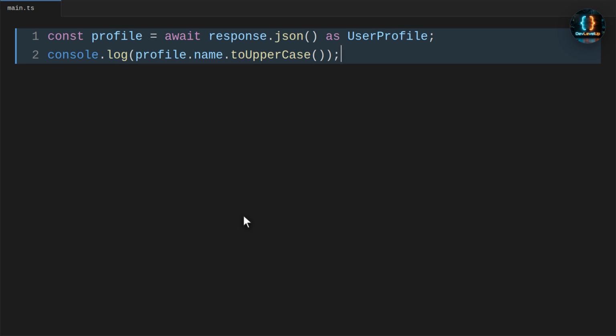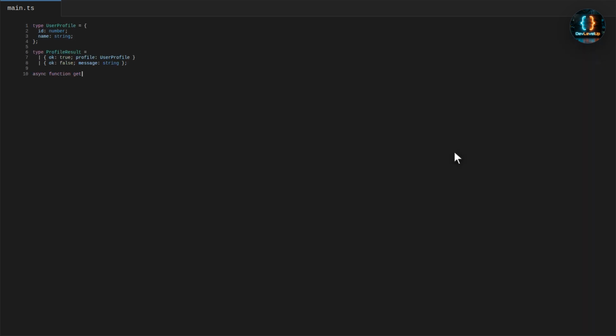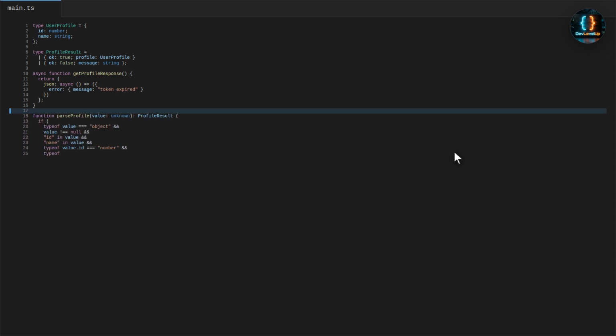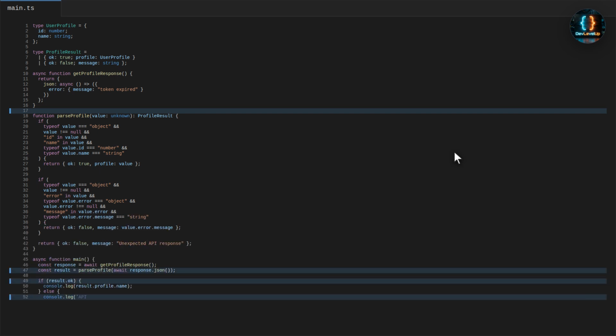Response.json gives us runtime data, and runtime data can be anything. The as UserProfile assertion only tells TypeScript to trust us. It does not check that name exists. Now we fix the boundary by parsing unknown data into a safe result. The rest of the app only sees either a valid profile or a clear API error.